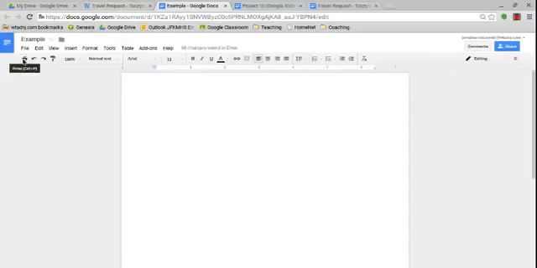Starting from our print icon, if you hover over with the cursor, all right, this entire row is called our formatting toolbar. All right, to quickly go through, of course, we have print, undo, redo, paint format.